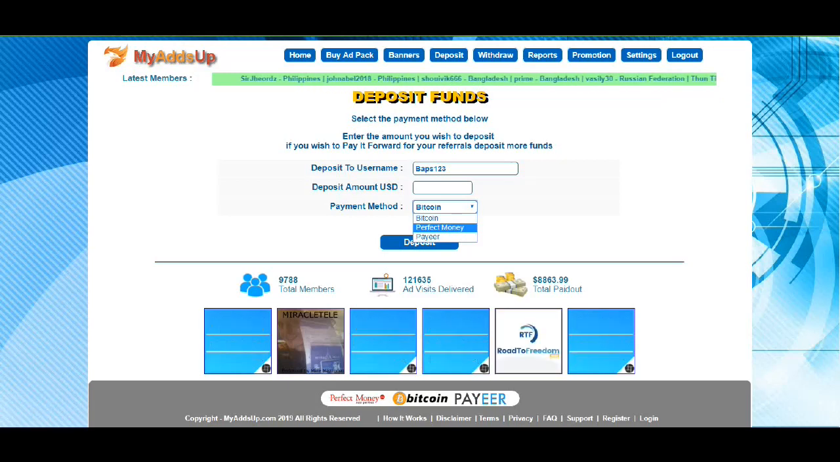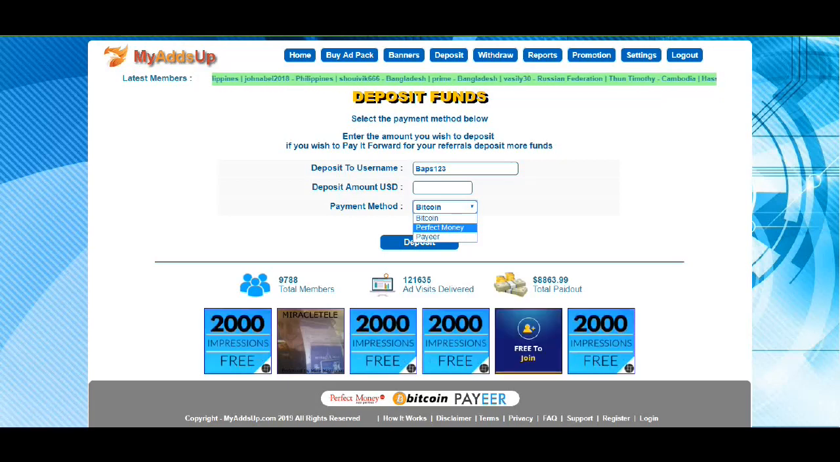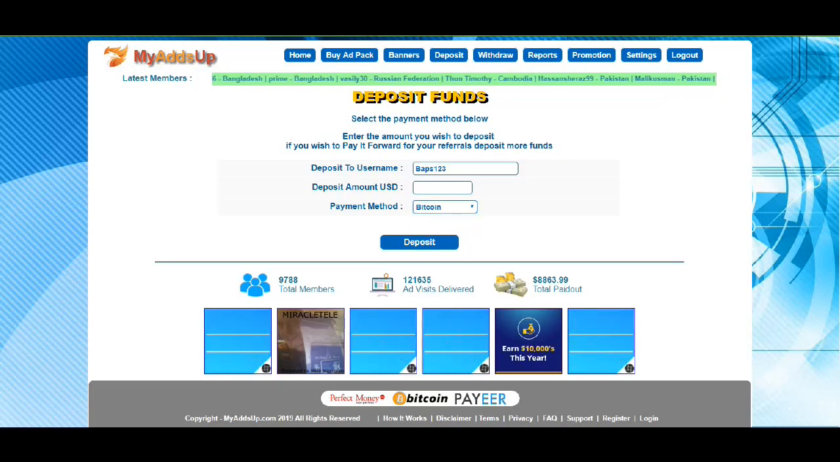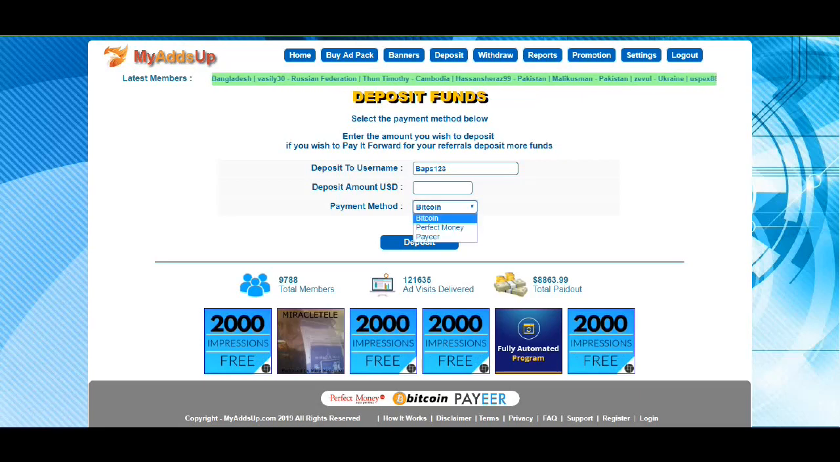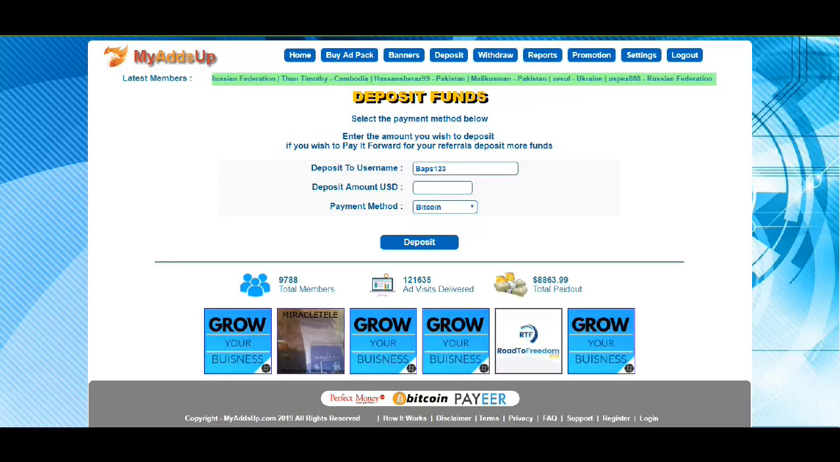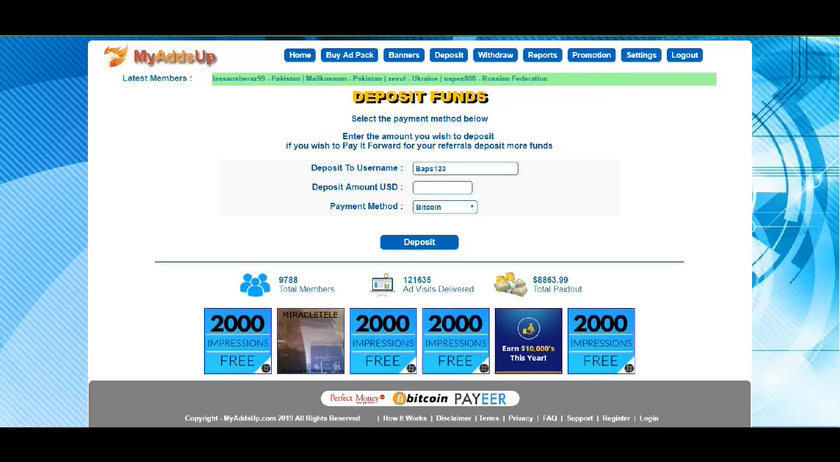It's something I love so much. I love it because, one, it has a lot of security features. I know Bitcoin equally has several security features, but I use Perfect Money. So without further ado, let's go on.